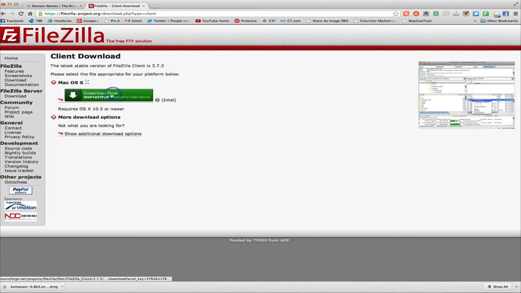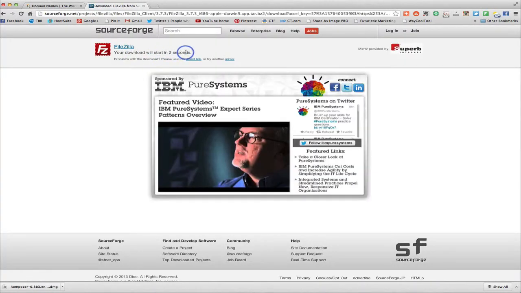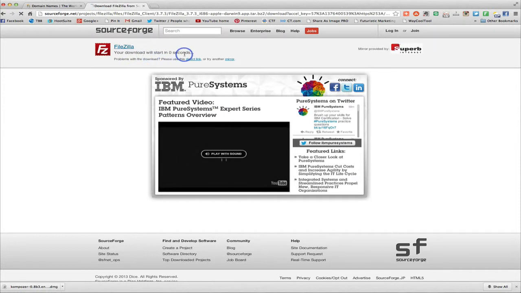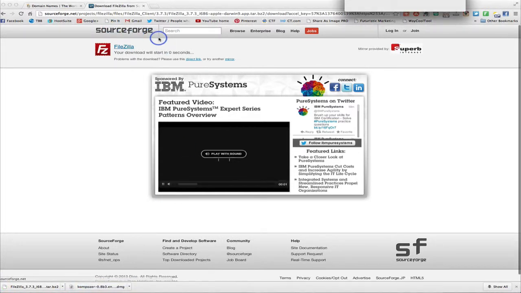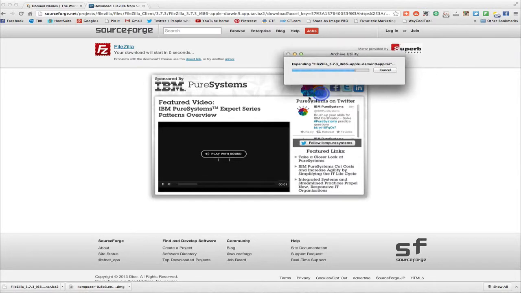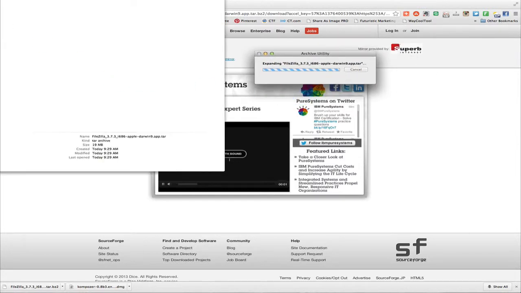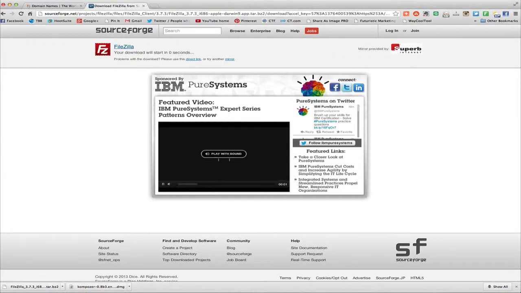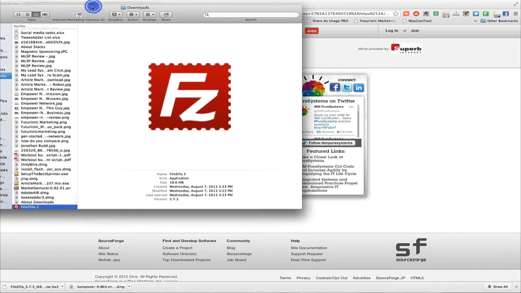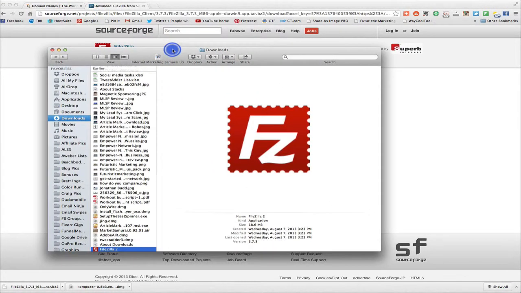Obviously, I'm on the Mac, so you download there. And again, it's the same thing. We got the advertising, and then the download here. It's not going to take too long. And it's done. We're going to open this. Okay. And now you can see in my download section, here's FileZilla. It's the second one, so it's already unzipped and done everything it needs.